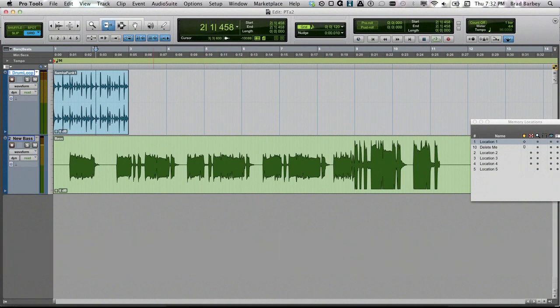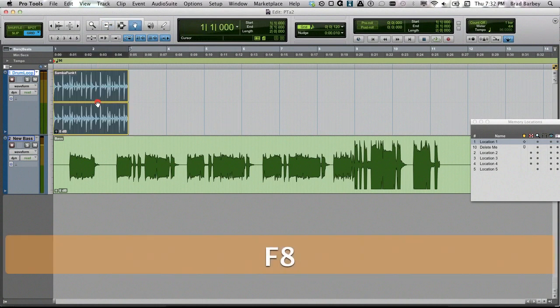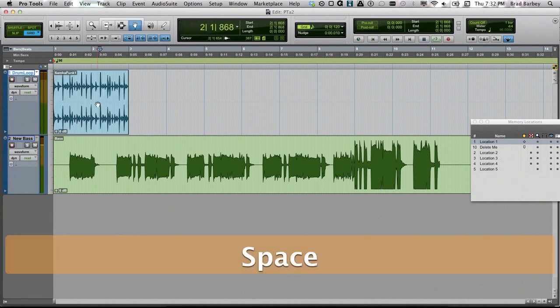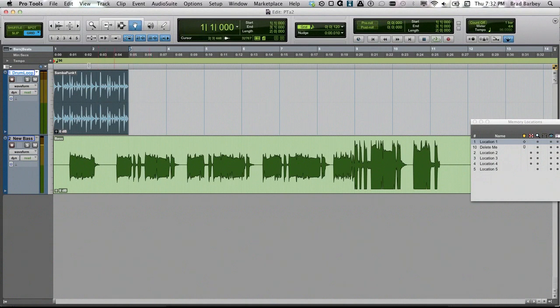Okay, so I'm going to show you this because you just saw what happened there. If I select this clip and I hit play, spacebar, and I hit spacebar again, notice what happens. I lose that edit selection. Notice that the clip is highlighted. Look at my edit selection window. It says I'm making a two-bar selection right now.